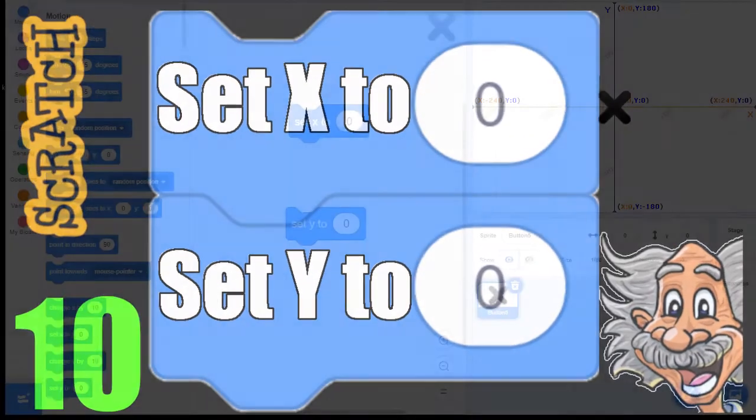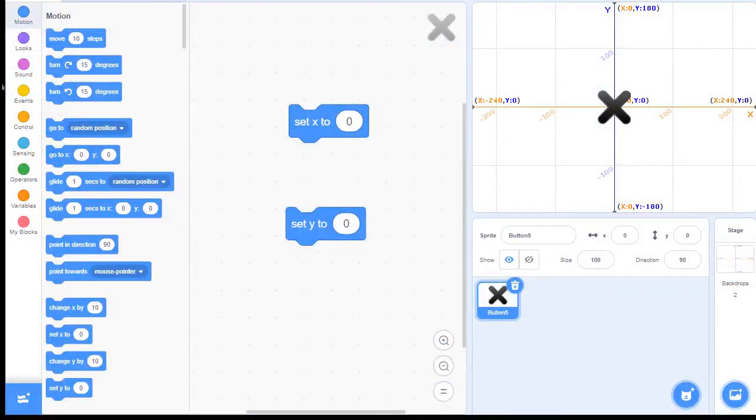Ledbetter lessons. Okay, time to master the set x2 and the set y2 blocks. Now this is going to be a really short video because it's pretty simple. It is the exact same as if you changed the values in these xy parts here. So it's the exact same except you're doing it in your script, in your code.